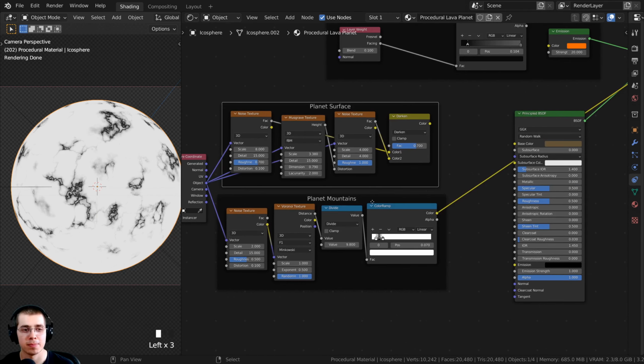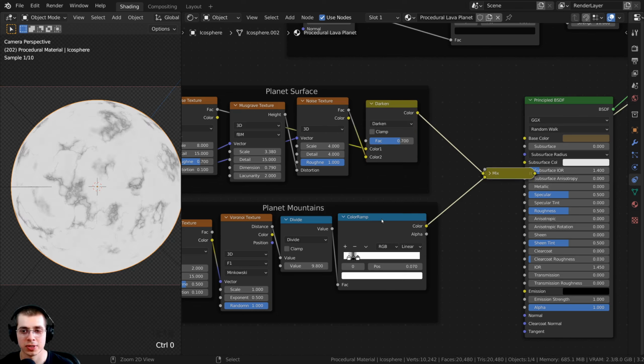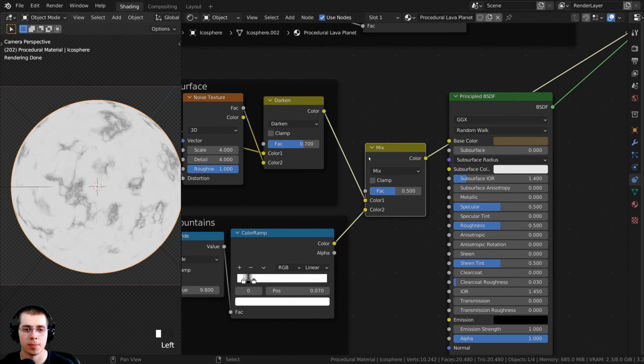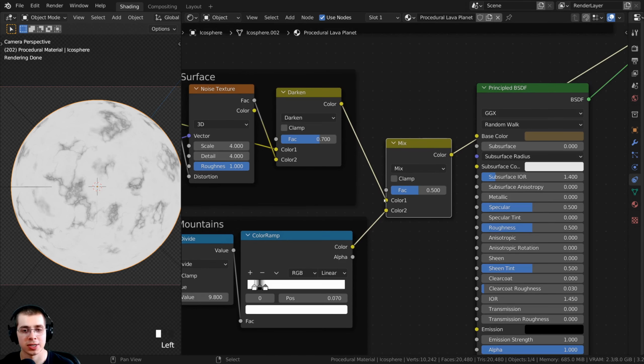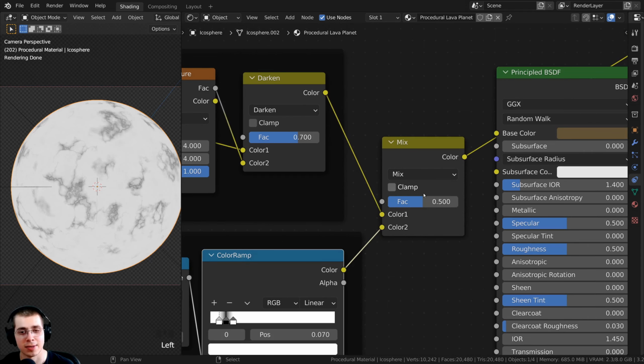And I want to combine both of these together. So I'm going to select the darken, hold down the Shift key, and select the color ramp. I can now press Control 0, and that is going to again add the mix RGB, and let's just open this up, bring it over here, and it's going to join these both together. And I want the darken to be going into color 1 and then the color ramp to be going into color 2.